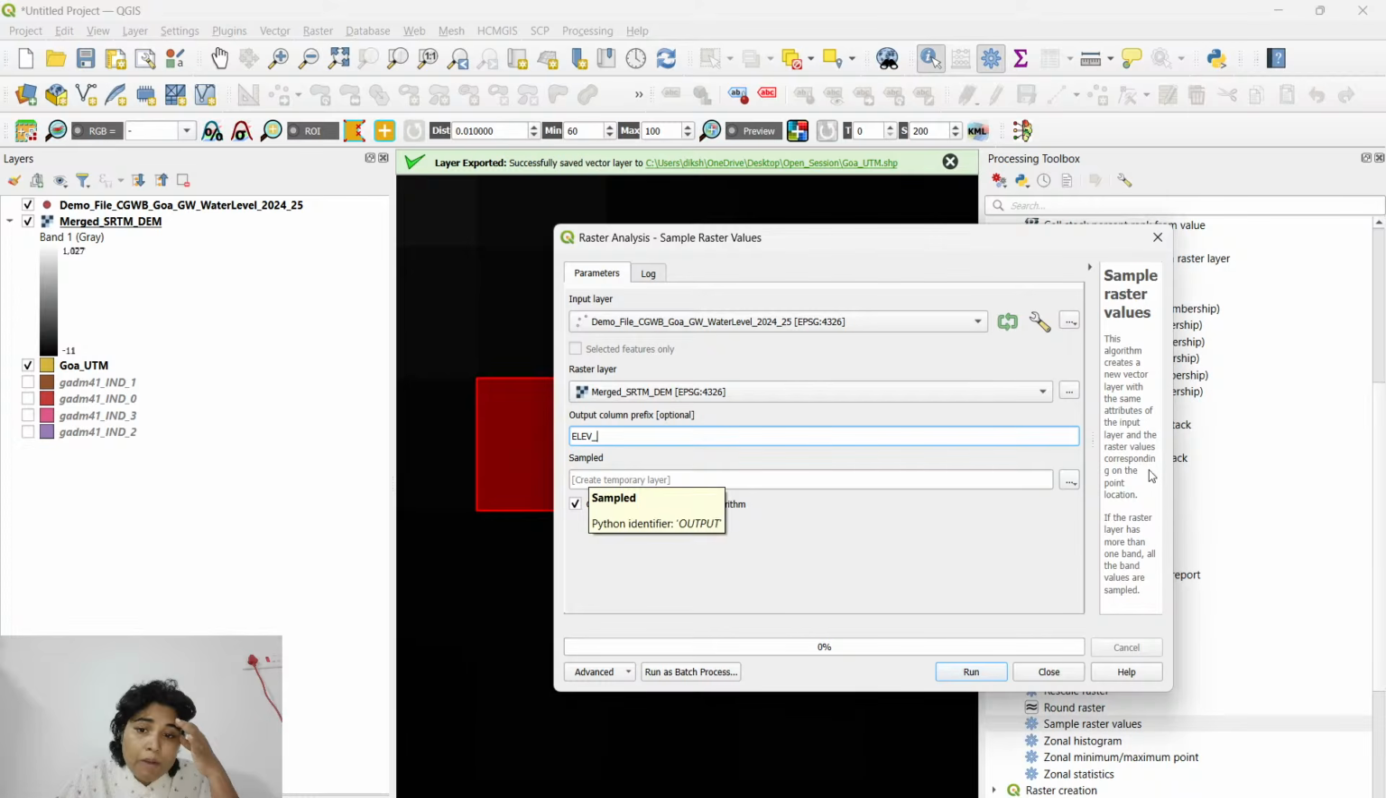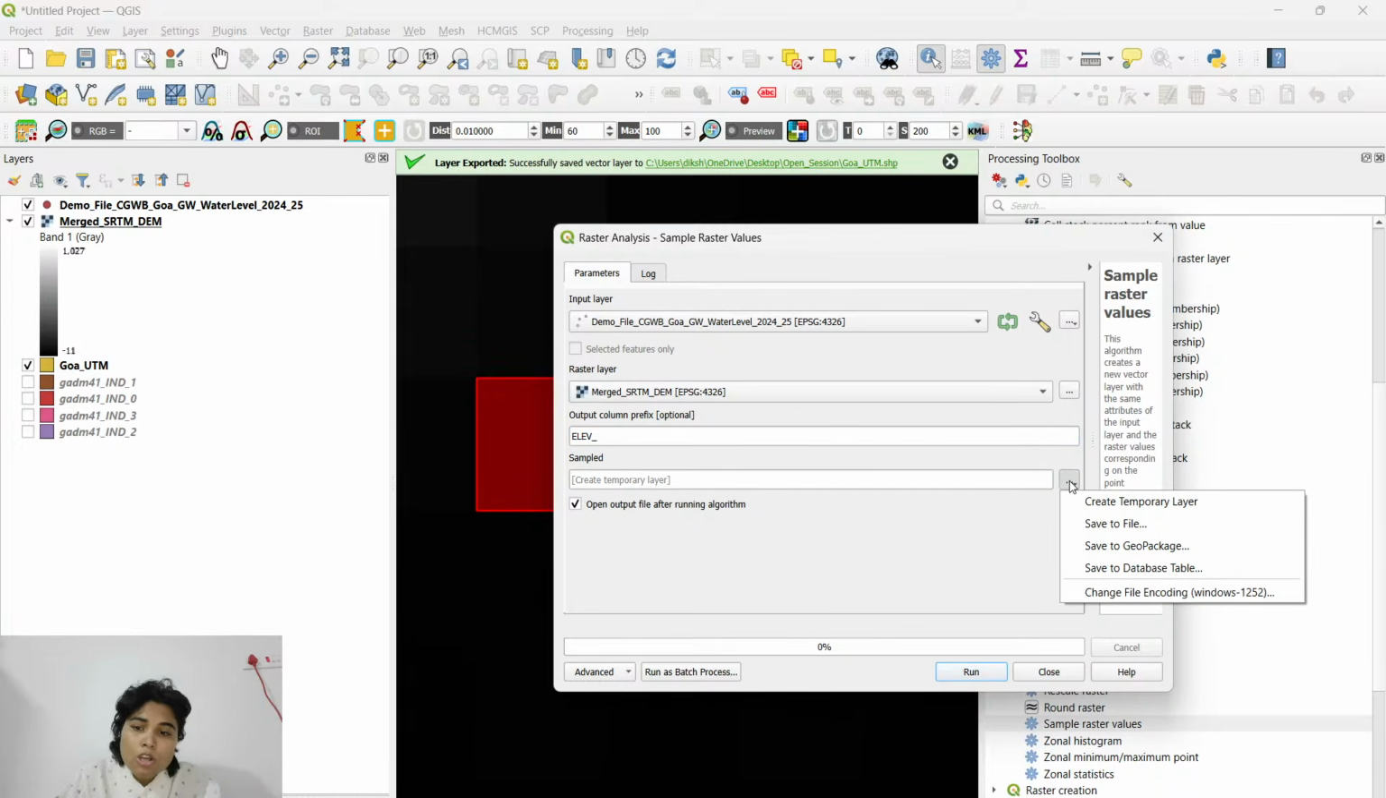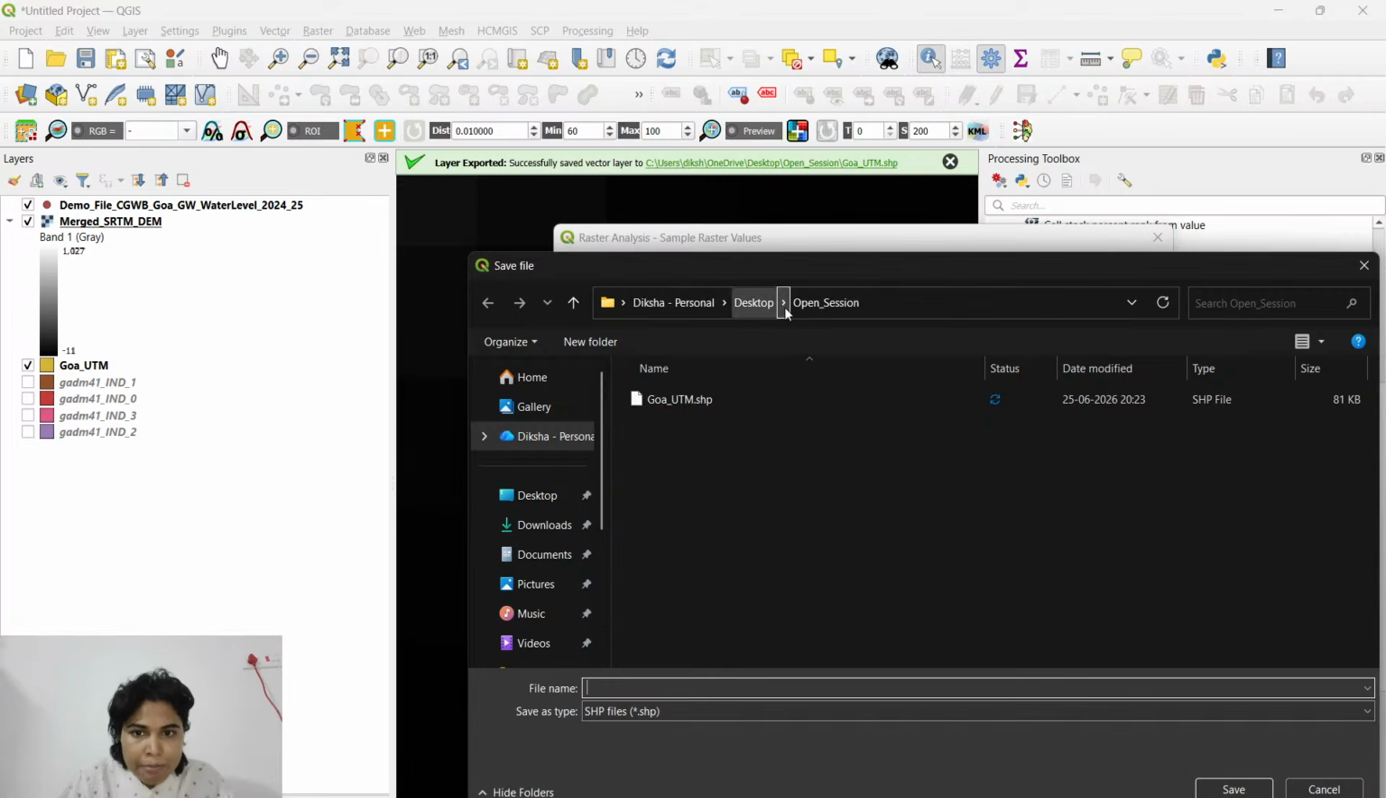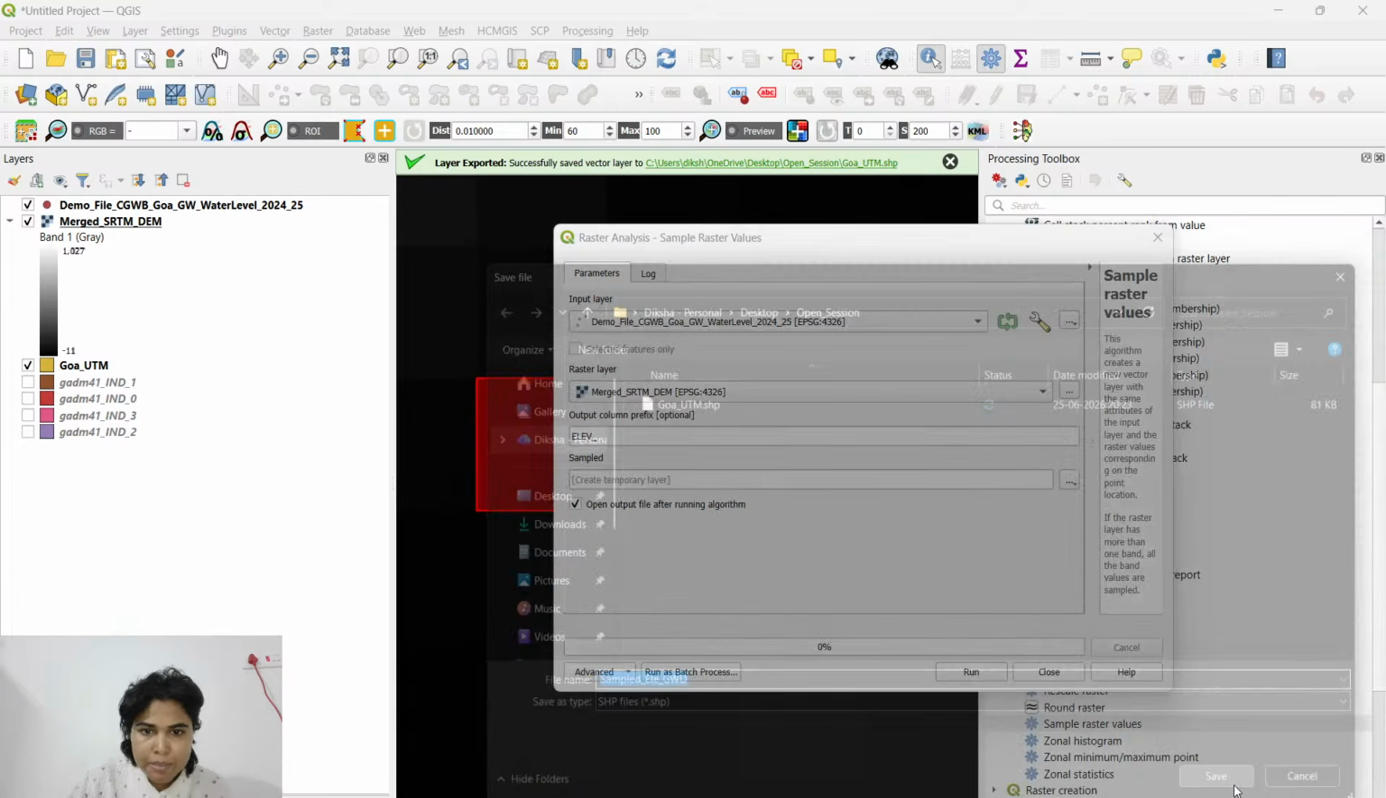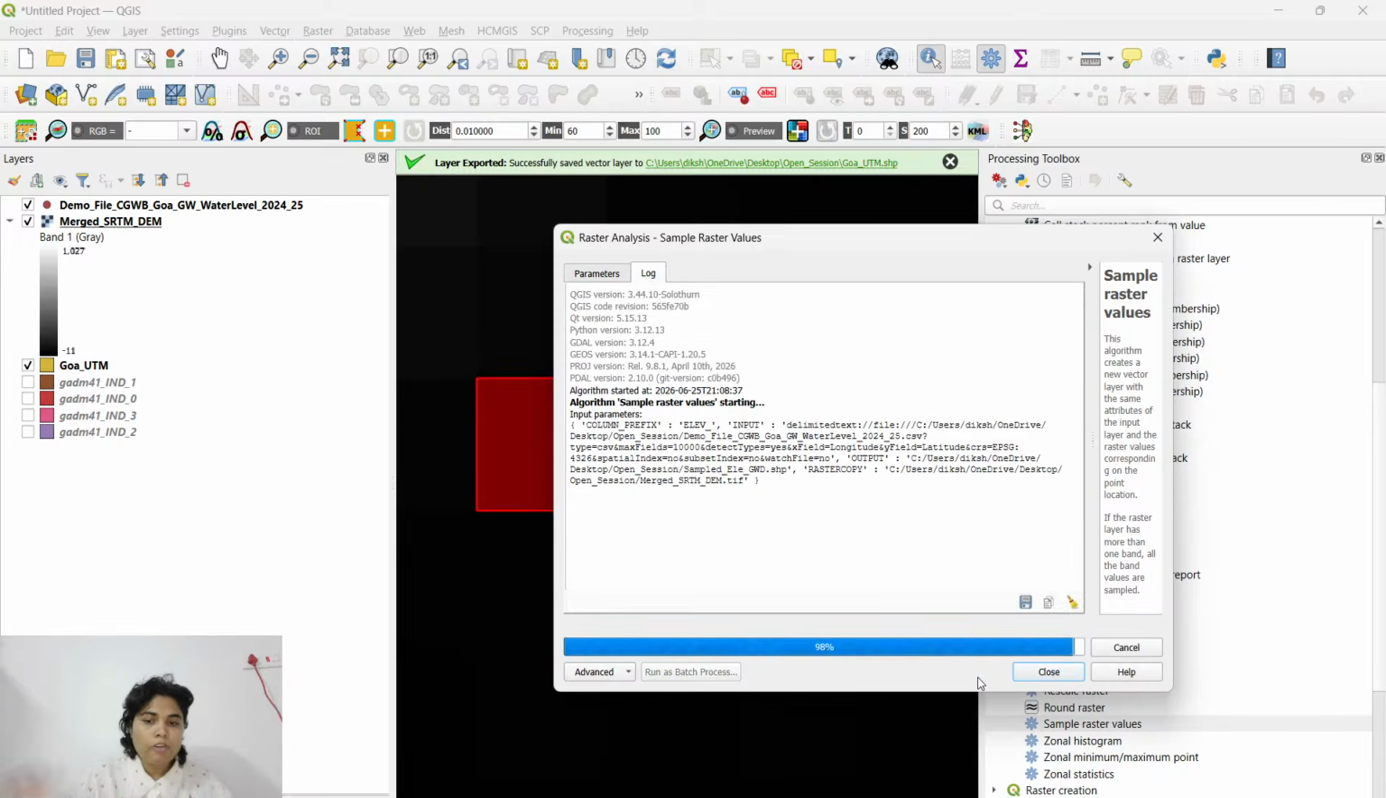And now we will have to save this. So I will save this to a file. And this time I'm going to save this as sampled elevation, ELE, elevation, and this groundwater depth. Okay, this is that file. So let me save this and I will go ahead and click on run.